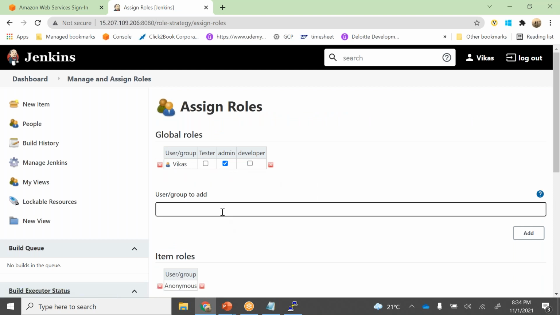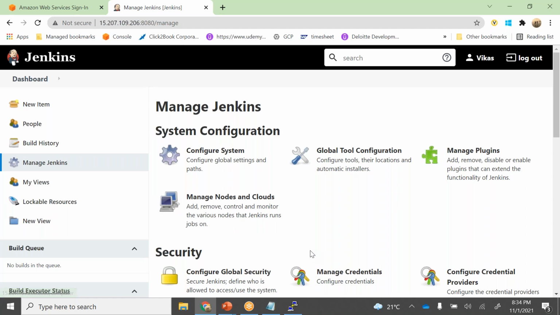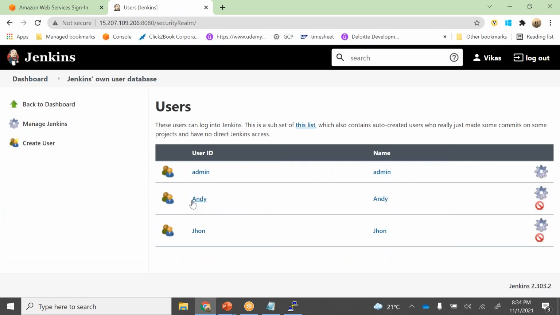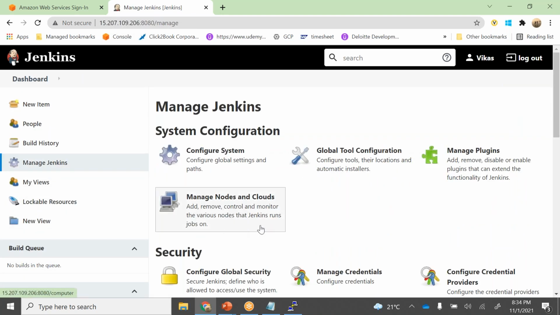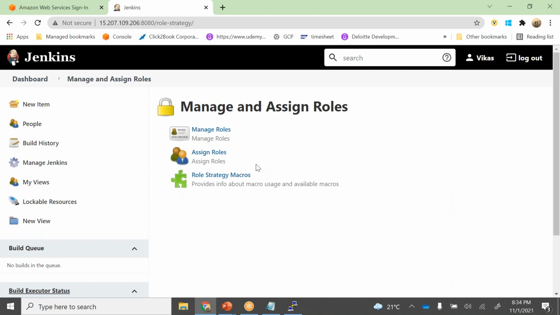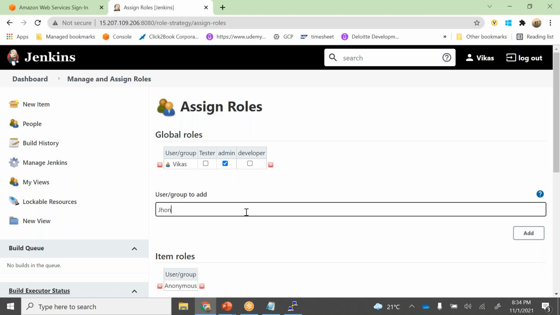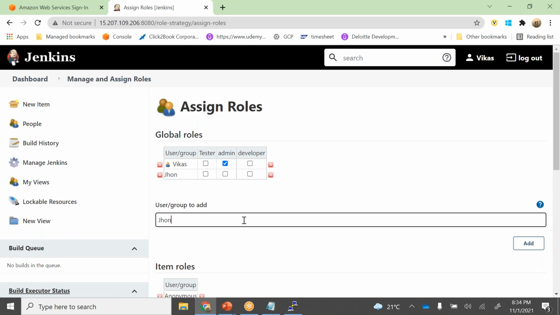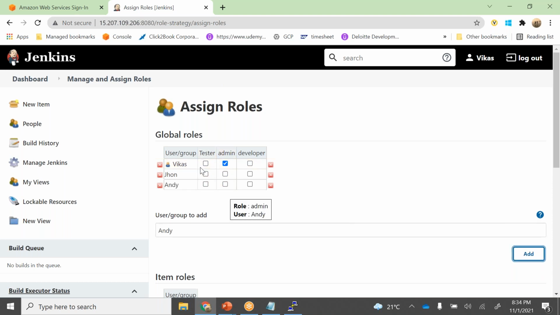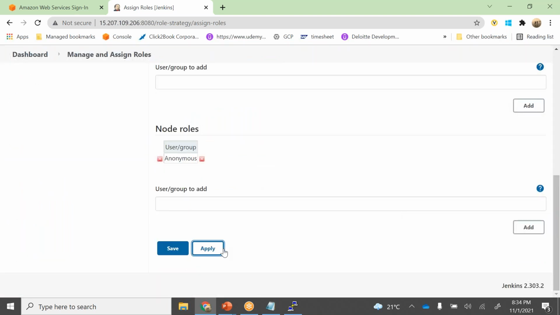Come out of this. Once again, before coming here, I'll just check one thing. Manage Jenkins, the names are correct or not. So Andy A caps, John J caps. Back to dashboard, manage Jenkins, assign roles, come out, John, and Andy, and I'll say John is tester for me and Andy is developer. That's it.